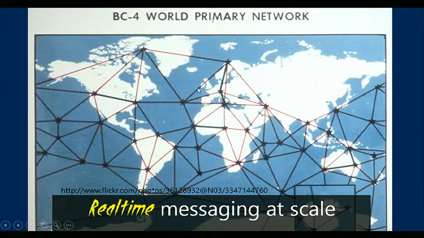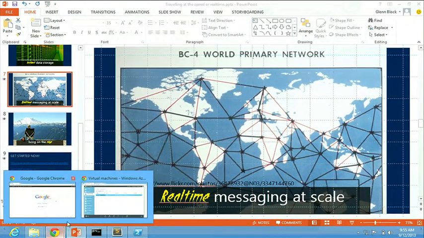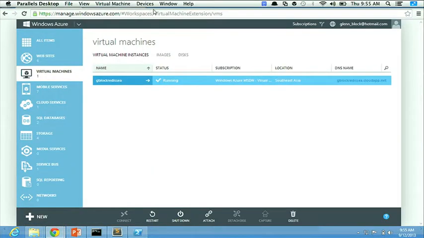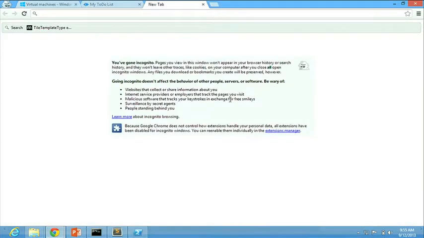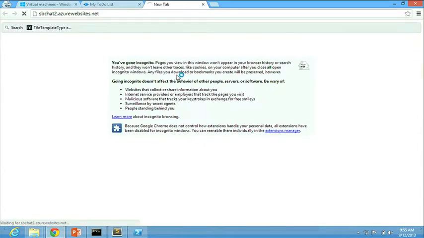Now, I had 2 instances running in 2 different data centers, and one of them broke right before this talk. So I'm going to show you one of them, which we were using before. If I go to SB Chat 2, there was an SB Chat 1, but it's broken now, so don't bother going there. You can join in this one if you want to.